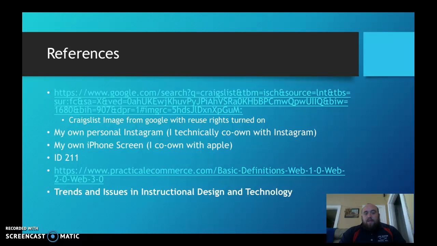These are the references that I used. You can see here I used my own personal Instagram, my own iPhone screen, this course, the Craigslist image that I got from Google, and then the textbook for this course.